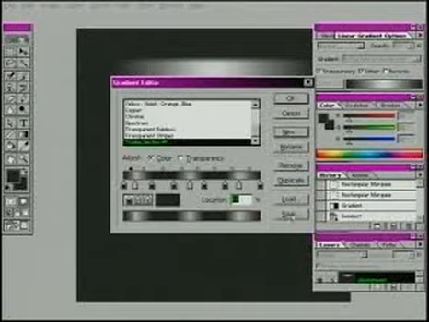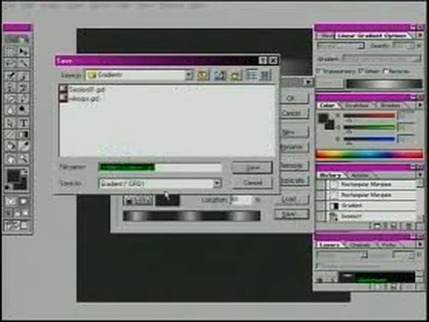So now that we're done, we can click the Save button, and we can save this as triple section 01.